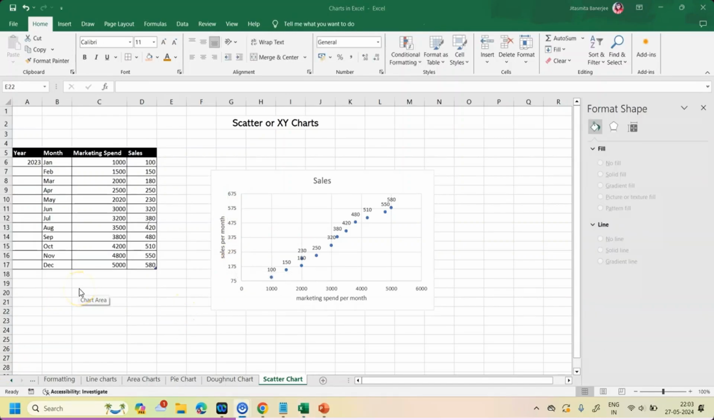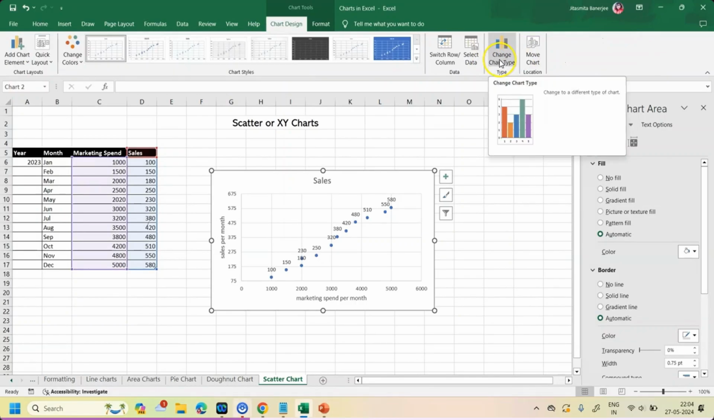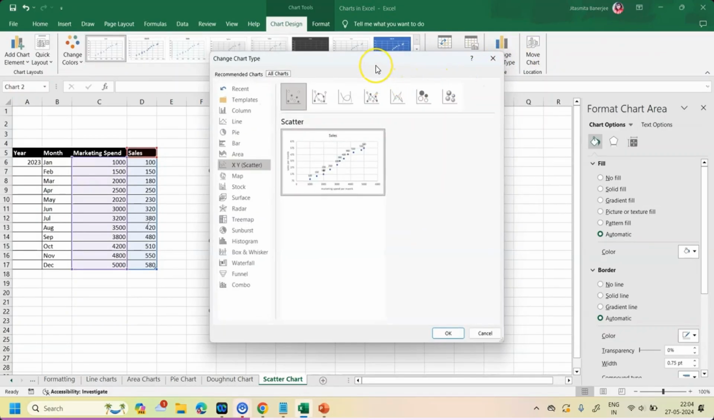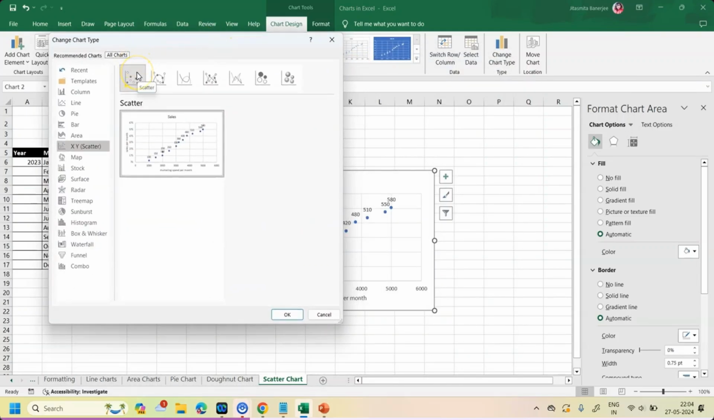So now let's look at the different categories or different types of scatter plot. I'm going to select this chart right here, and then we can go to chart design, and here you get this option which says change chart type. I'm going to click on that. So you can see that for now we have been using the first option or the first type of the scatter plot, which is a simple scatter plot.